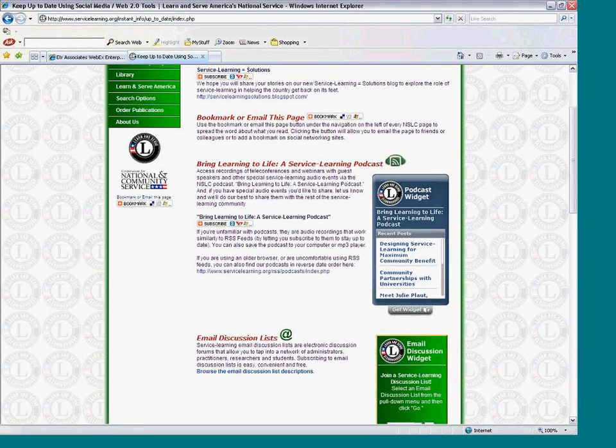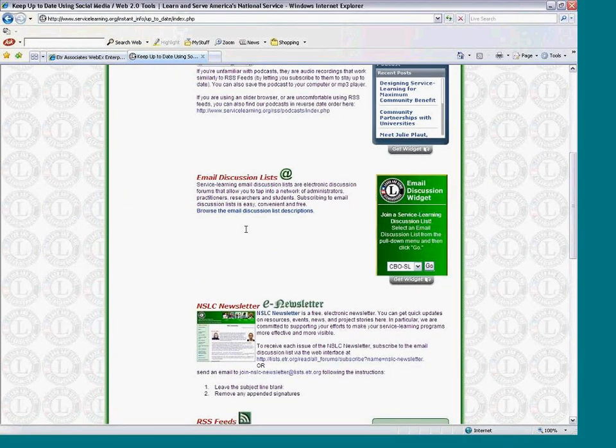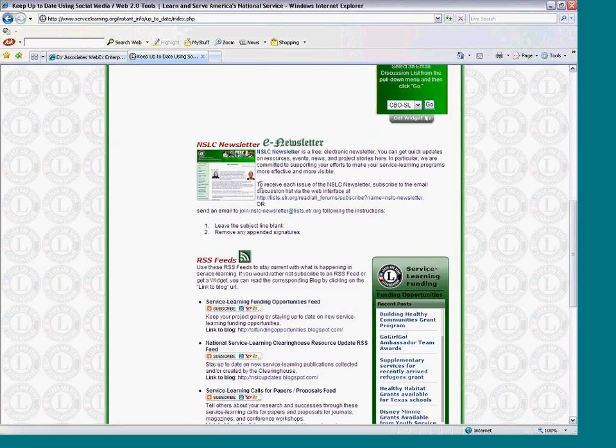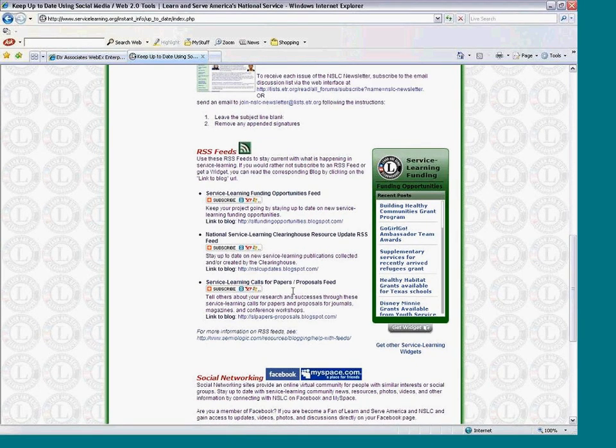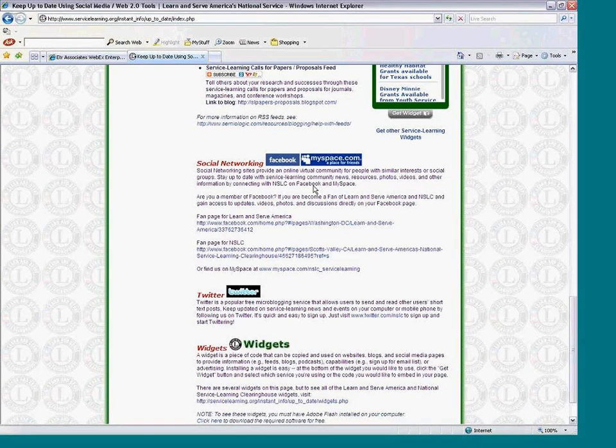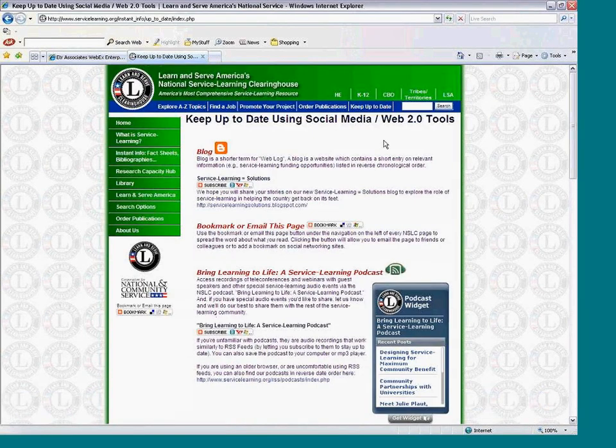Our email discussion lists, which are a great resource to connect with others in the service learning field. Our newsletter, and we have a few RSS feeds on funding opportunities, new resources available through the clearinghouse, as well as calls for papers and proposals. And then finally, links to where we can be found in the social networking world. We have a page on Facebook, MySpace, and a Twitter account. So lots of different ways you can follow what we're doing and get alerts to new resources and new things out there in the field.